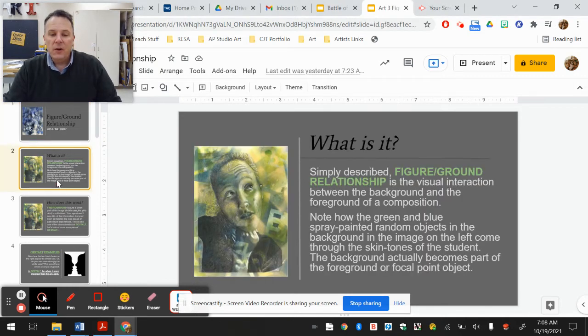So what is Figure-Ground Relationship? You can read it there. But in short, it's when the background has a clear relationship with the foreground image, whatever the foreground image is. In this one that you can see done by a Hoover student, the green and the blue in the background is actually spray paint. She took a variety of trashy, junky type things, put them on top of a piece of illustration board, and then took spritzes of spray paint to create the shapes in the background. She then took a colored pencil and did a self-portrait over top.